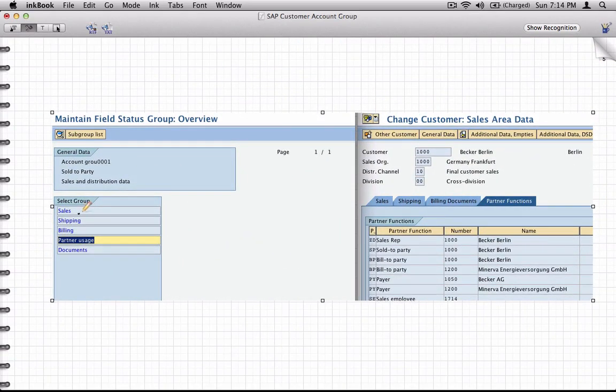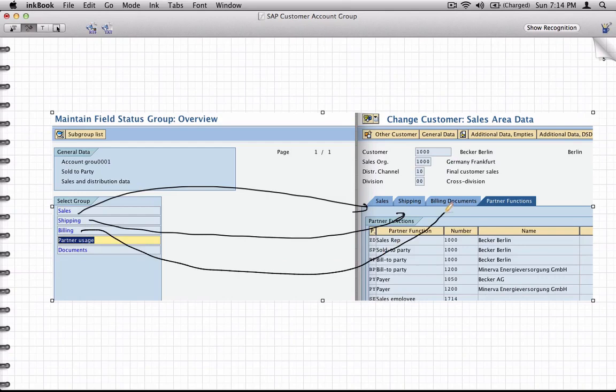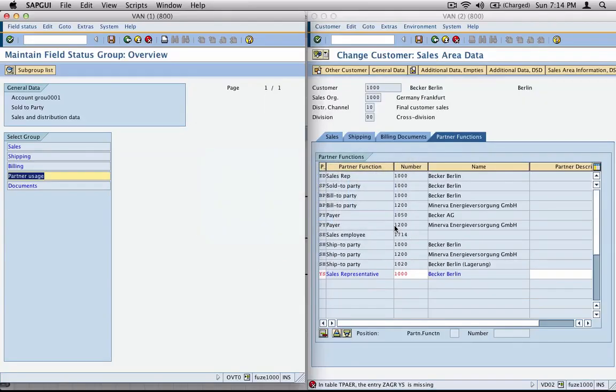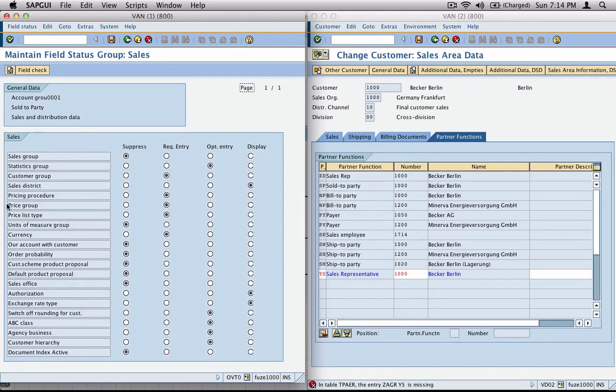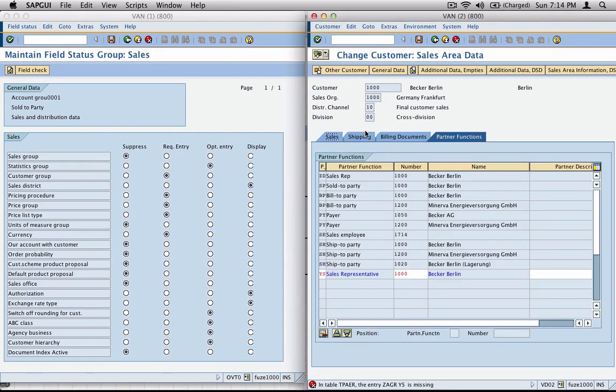Okay, see, there is sales, there is shipping, there is billing, and so on. So it's a direct representation of the different tabs. Now just double click on sales, for example, and then you'll see that for the sales tab in the customer master sales data, what do we have?